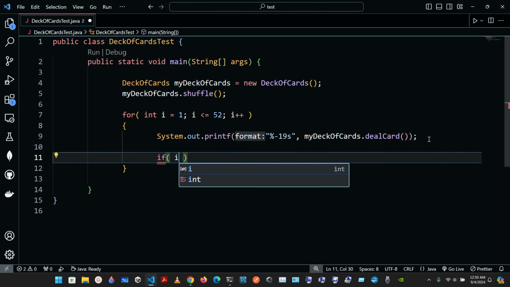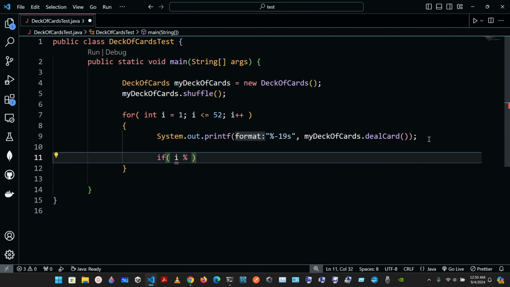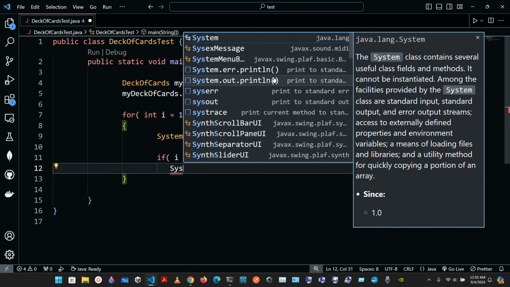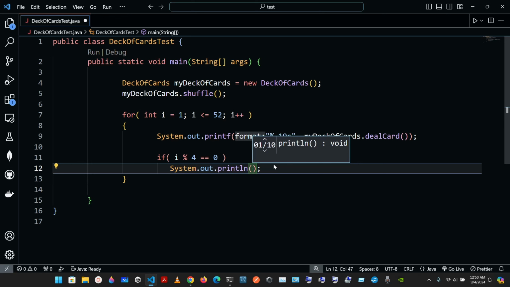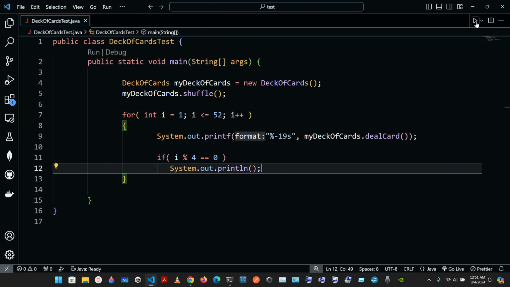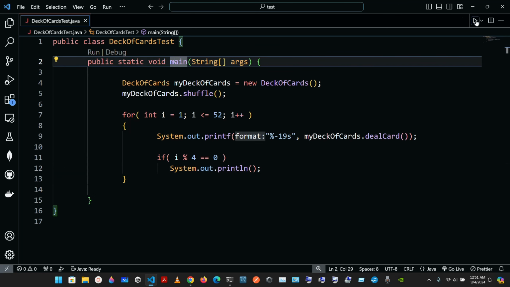If i, the variable i, percent sign 4, and it's going to be equal to 0, output a new line after every fourth card. So we are going to have System.out.println, and yeah, it's going to print a new line. So as you can see now we have the 3 files, from Card.java, DeckOfCards, and finally DeckOfCardsTest where we have our main method here. So let's see if it works.